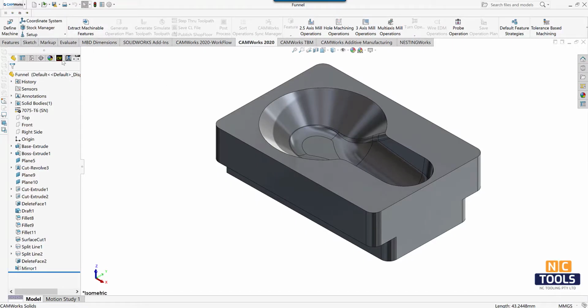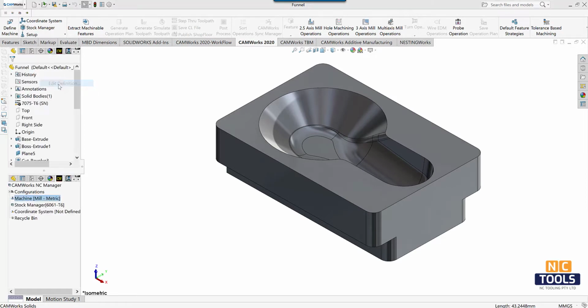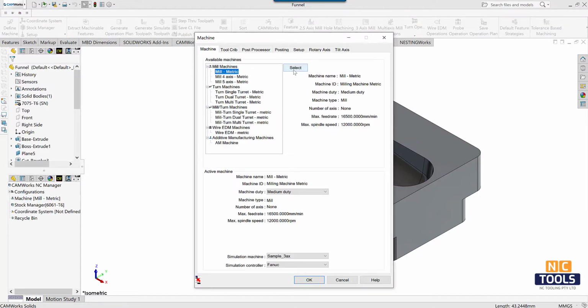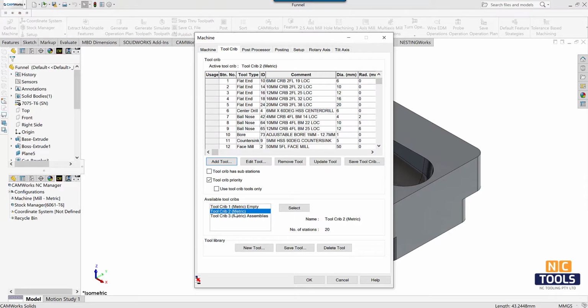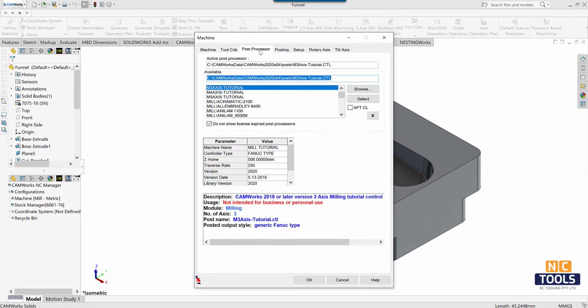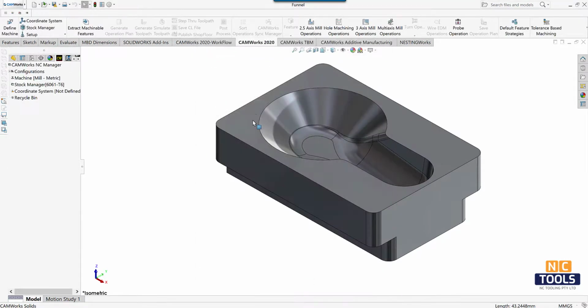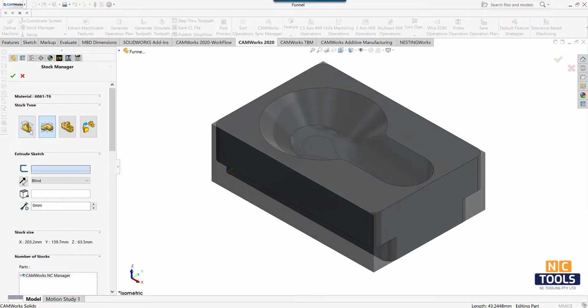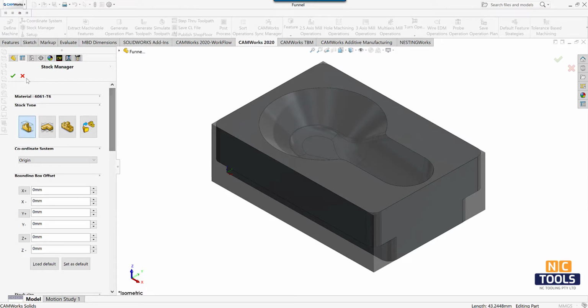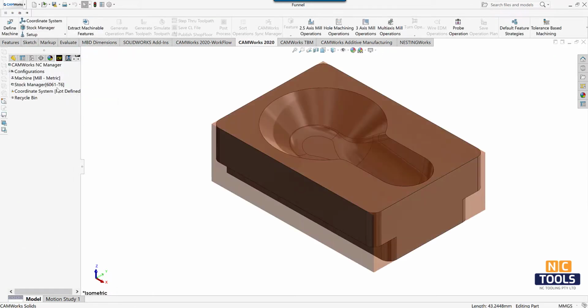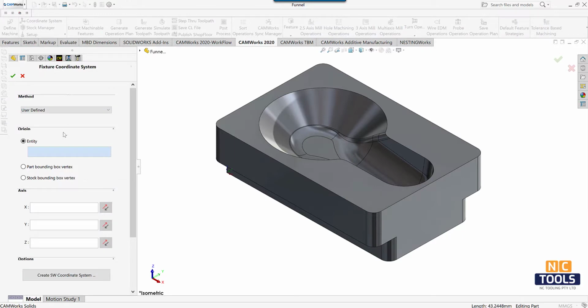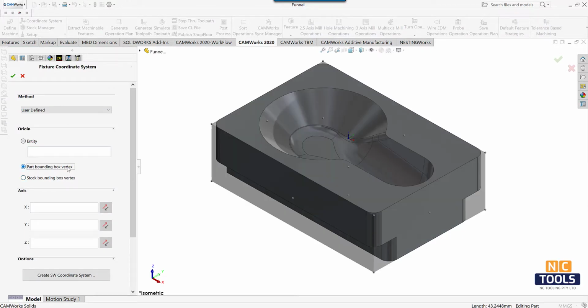Once the part is ready for machining, go to the CamWorks feature tree and define the machine. Then, define the stock and material to be machined. Define the coordinate system by choosing the origin type and method as per the requirements.